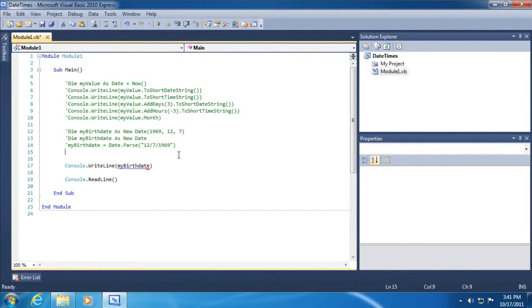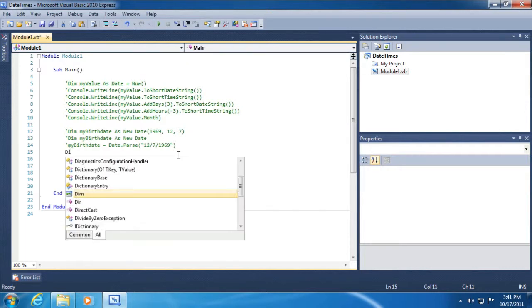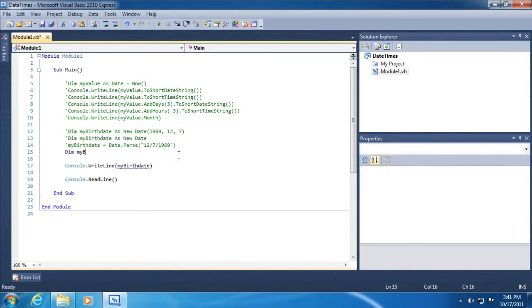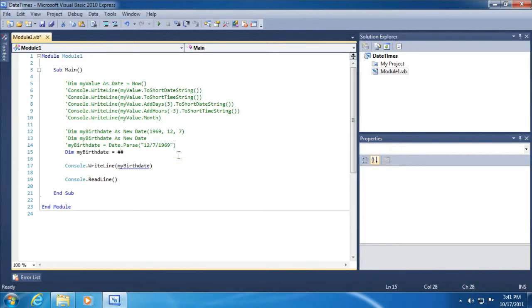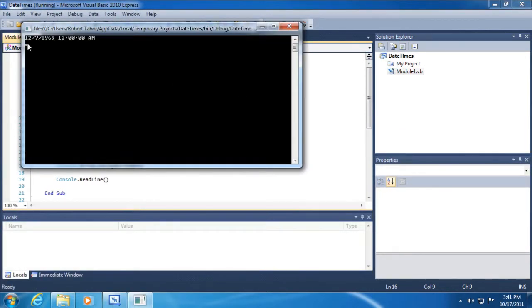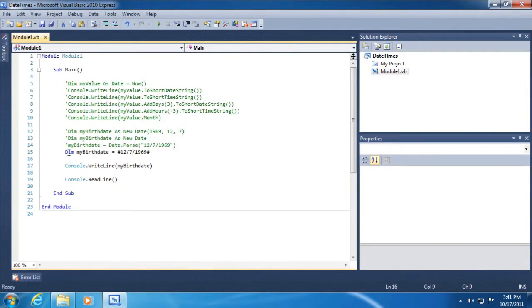There's actually a third way, and that's using a date literal. So we can do this instead. And we can use the pound signs to create a date literal, much like a string literal uses double quotation marks. Let's go ahead and run the application. And again, you can see it turns it into a real date object because it represents it with midnight as the time part of the date.